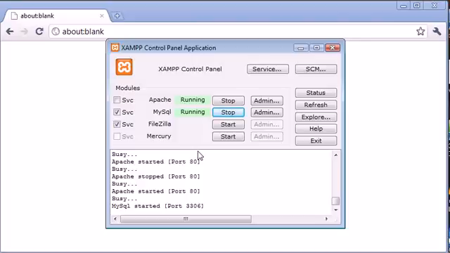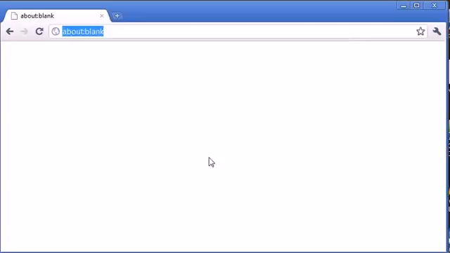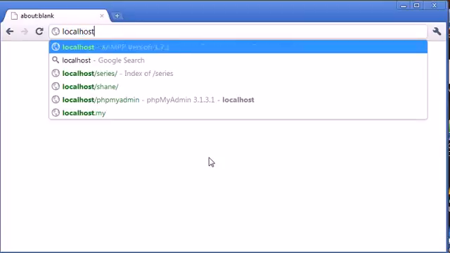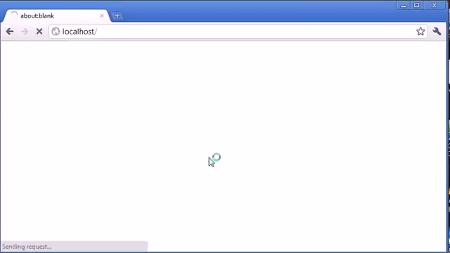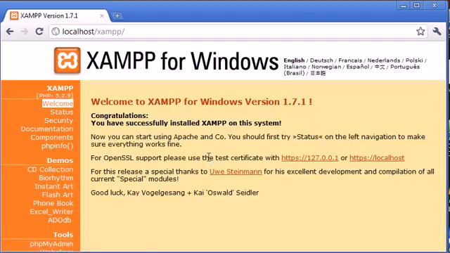So the first thing we want to do is test if our web server is active. Now you're not going to be typing any domains in here or anything else. What we're going to be doing is typing localhost. Okay, so it's just simply localhost. If we press enter, hopefully you'll get this screen up. If you have got this screen up, then it's got a little congratulations message: you've successfully installed XAMPP on this system. So this will mean that XAMPP is installed.